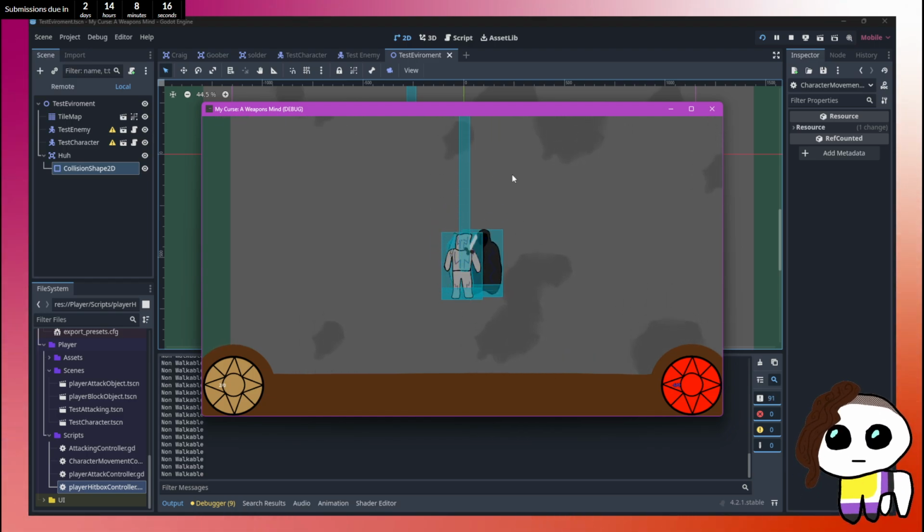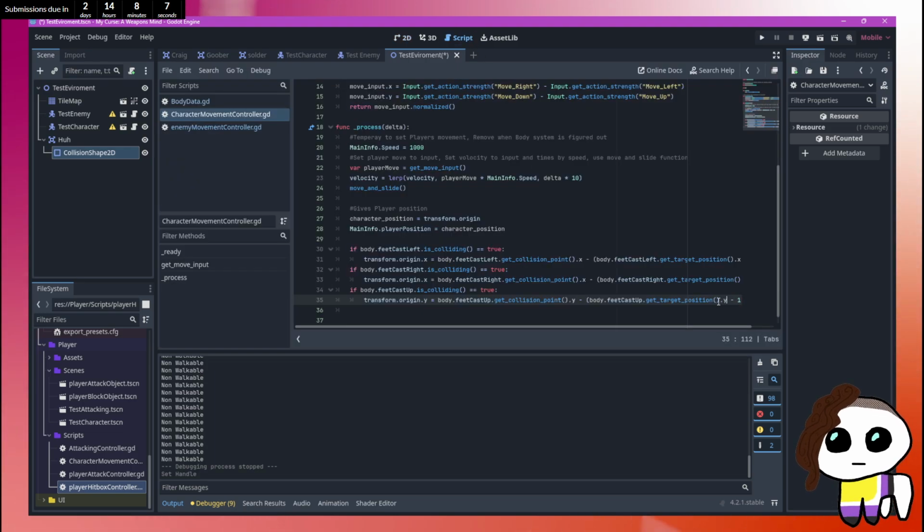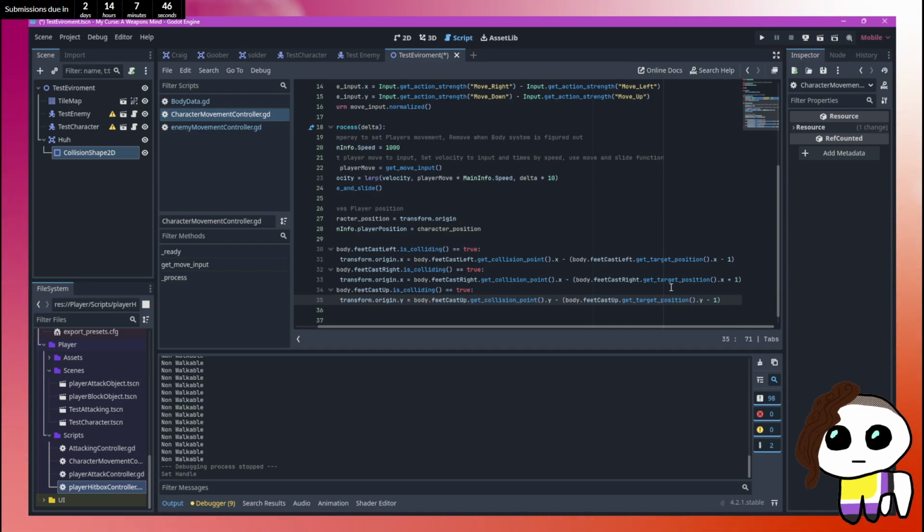Why does that do that? Why does it do this? That is the question I'm having. Why does that hurt me? Get collision point Y. Transform origin Y to the body.